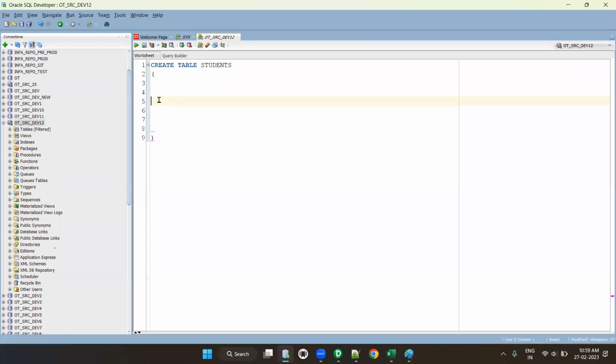What is my table name? Students. In the students table, now you write the columns. What is the first column? Student ID. In this, what is the data type? Number. How many digits you want? 5 digits. Are you clear?